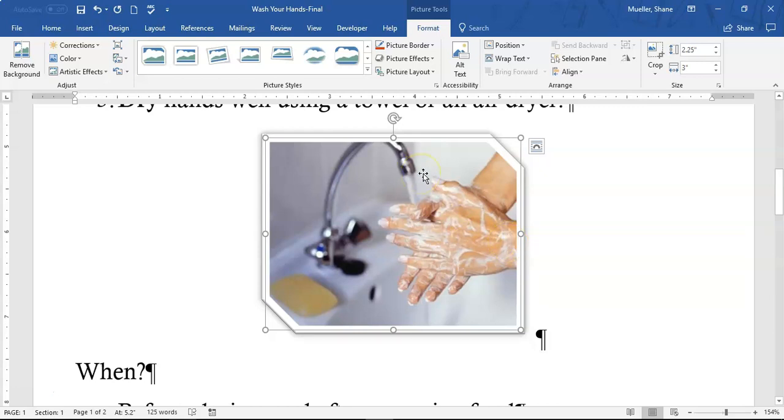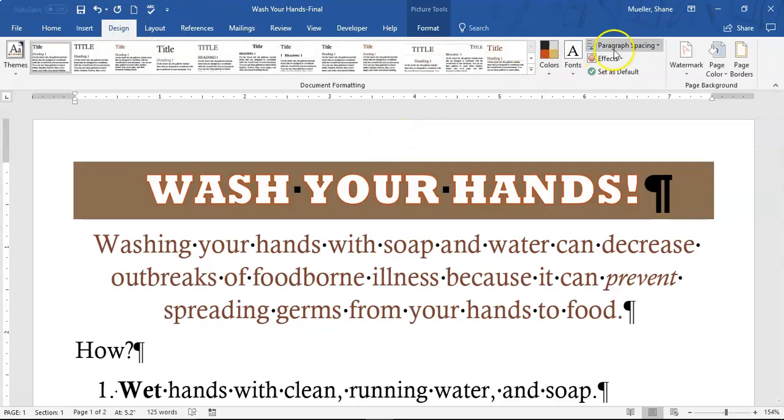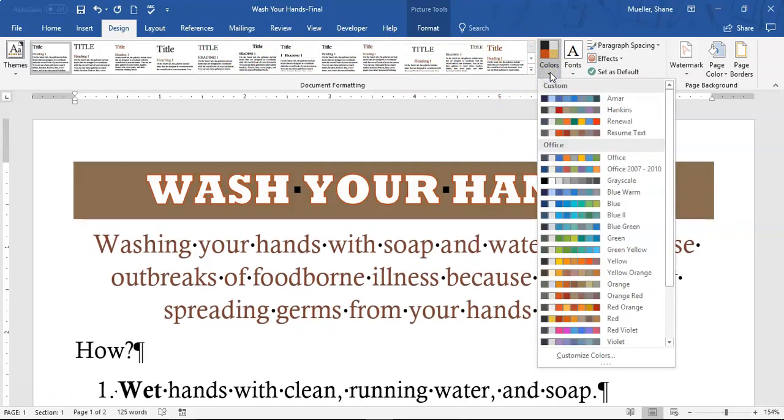All right, so now I've got that, but this is about washing your hands, and I've got these really warm colors, and I don't think of hand washing with warm colors. I think of water with blues and greens and things like that. So instead of having all these warm earthy tones, I want to apply a different color palette to this document. So I'm going to go to my Design tab again, and then beyond my document formatting styles, I have an option for colors. I'm going to choose colors, and then we can choose different color palettes.